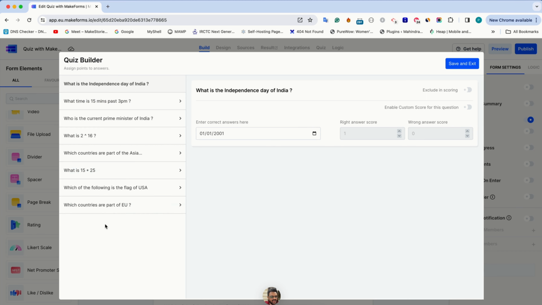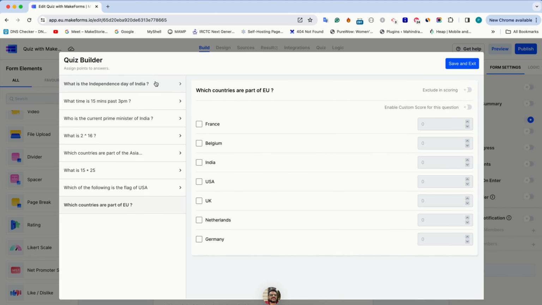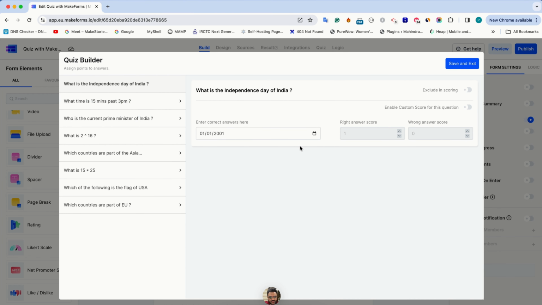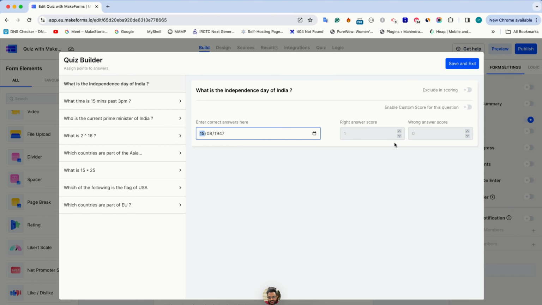On the left hand side, you've got all the questions. When you click on them, here is where you have to set your answers. So let's say, what is the Independence Day of India? Let's say it is 15th August 1947. So I will do 1947, August 15th. Okay, over here you can see that there are options.